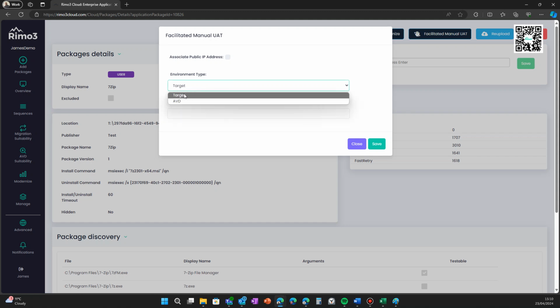I'm just going to do standard target environment, and you can either provision the VM with a private IP address. This will be a private IP address provided as part of the virtual network that we deployed into your resource group, the Rimo3 VNet. So only use that option if you're able to access that IP address range from maybe a jump box or some other way. However, you can also define a public IP address as well. So it really depends on your network.